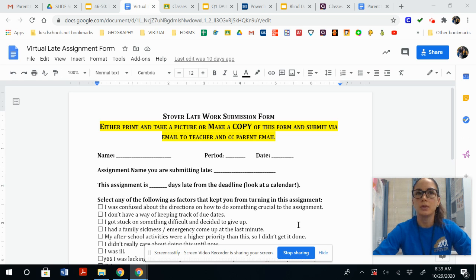We do have this policy this year at Stover Middle School. This is for all grade levels. All students must abide by the late form policy. So what I'm going to show you right now is what the late form looks like, and then I'll go over what the policy is and then how to access this form.